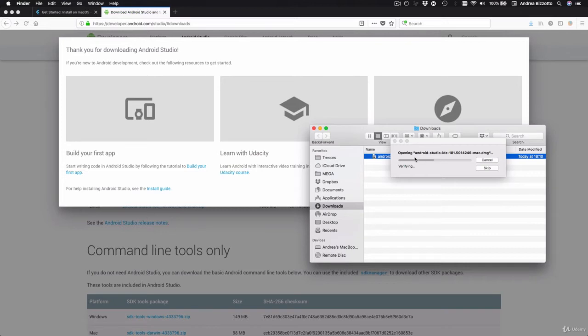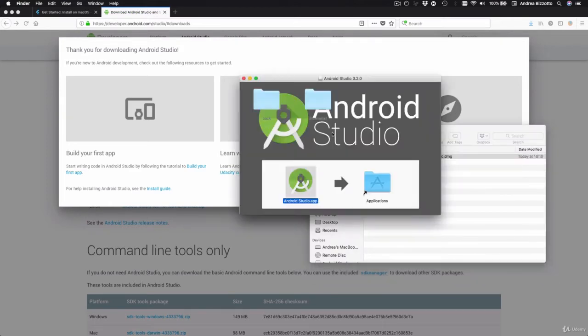And then the next thing that we want to be doing, once this is complete, we'll give it a second. Here we go. So we got this window where we can take this Android Studio icon. And the next thing we're going to do is to take it and drag it over into the application folder like this. Now, this might also take a few seconds, so I'm just gonna pause the video and resume when the transfer is complete.